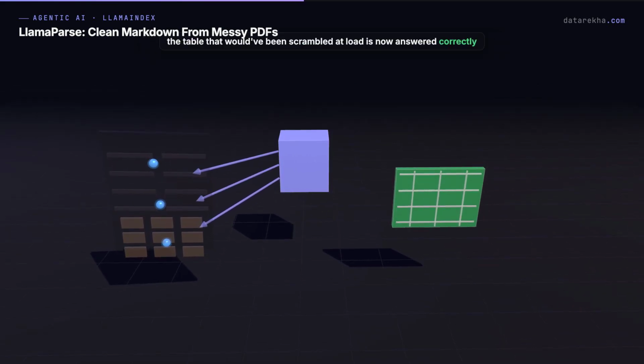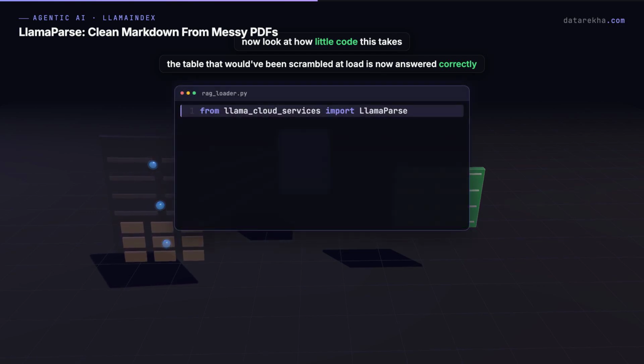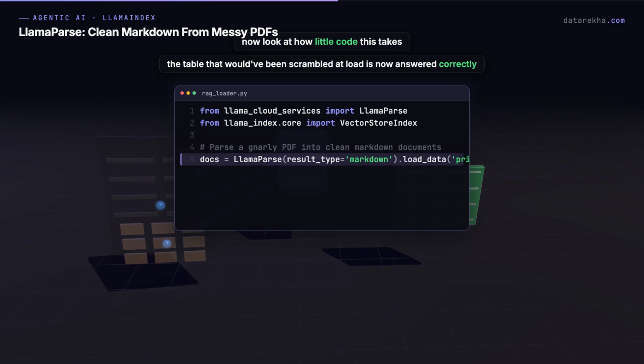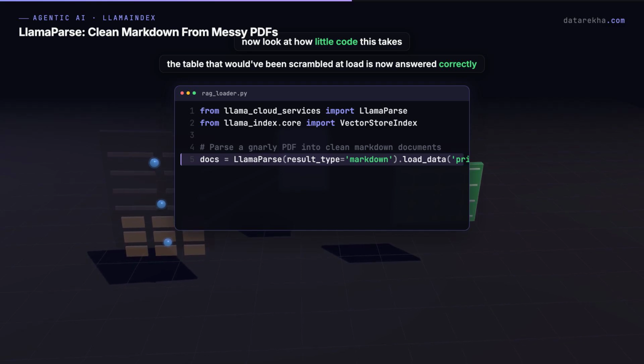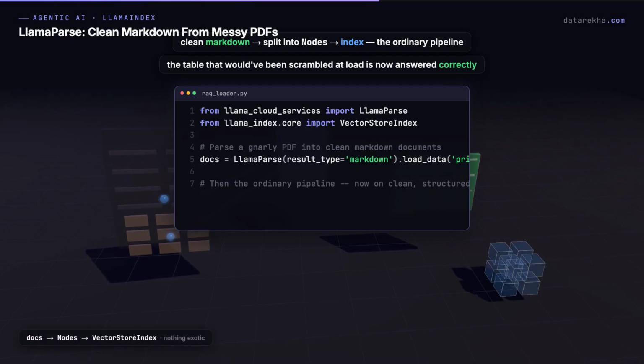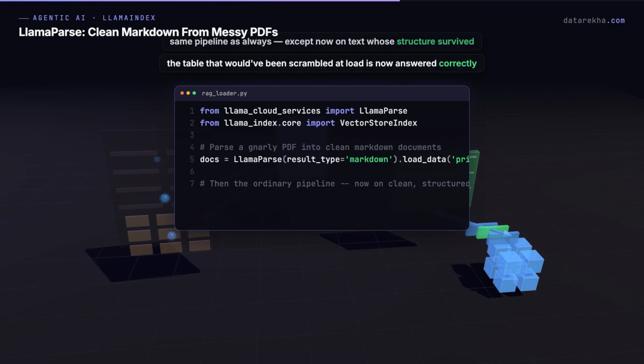Now look at how little code this takes. You import LlamaParse from the Llama Cloud Services package and import vector store index from the LlamaIndex core. You call LlamaParse with result type markdown and load data on your pricing PDF. Back come clean, structured markdown documents. That markdown is what you then split into nodes and index. And from there, it is the ordinary LlamaIndex pipeline, except now it is running on text whose structure survived.